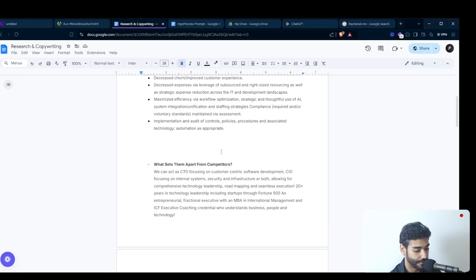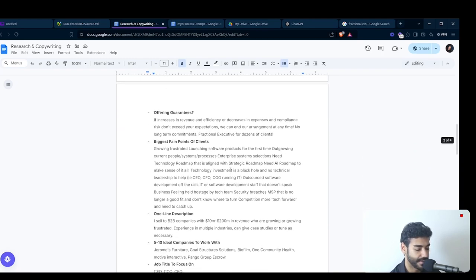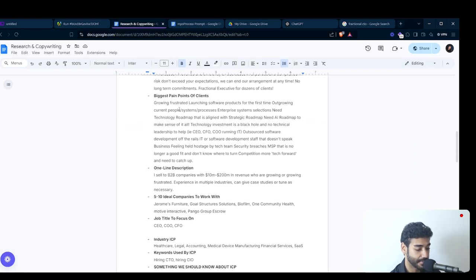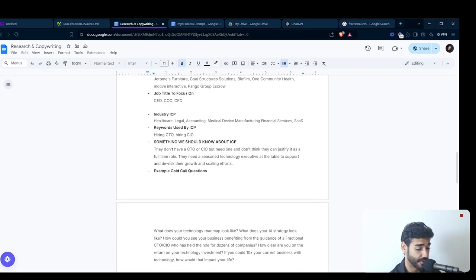We have what sets them apart. What sets you apart from the competitors? This is a question that I have on my onboarding form. So he can act as a CTO, focusing on customer centric, all of this, offering guarantees, biggest pain points of clients, job titles to focus on. So this is basically what I need to build these campaigns for a client, right? Something that we should know about your ICP.